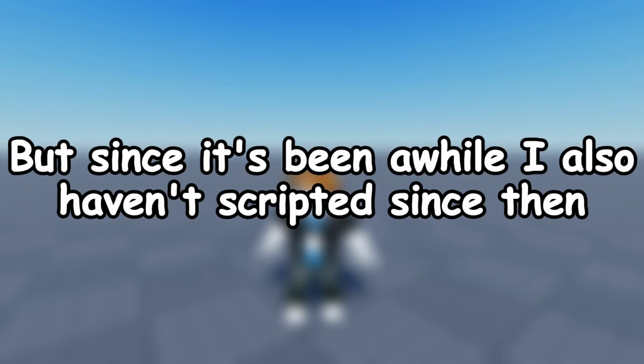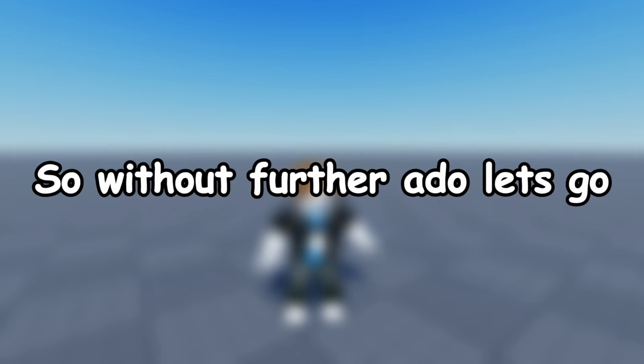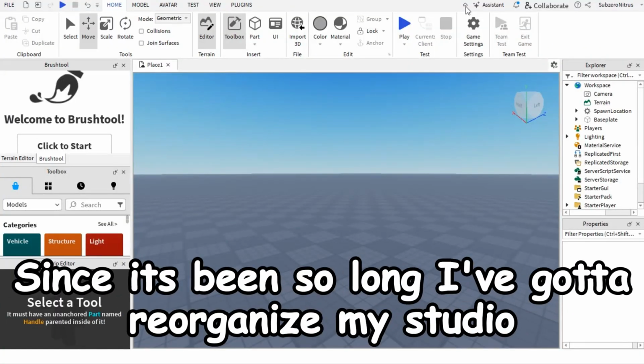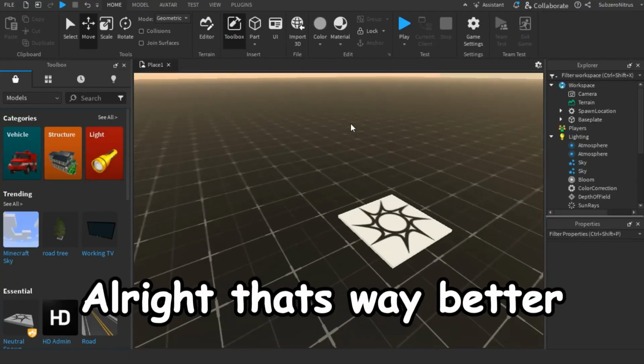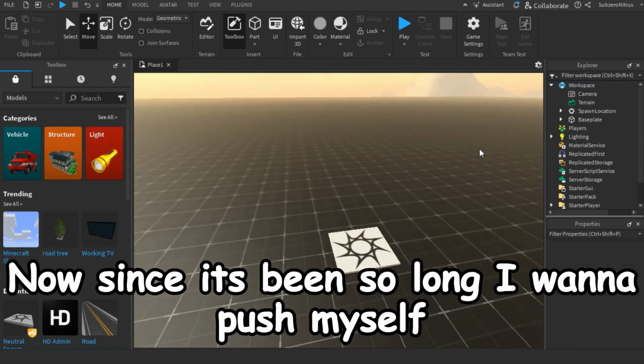But since it's been a while, I also haven't scripted since then. So this is basically the first time I've done anything in 6 months. So without further ado, let's go. Since it's been so long, I've gotta reorganize my studio. Alright, that's way better.